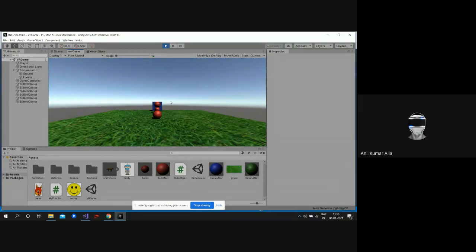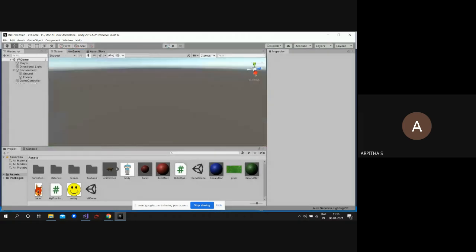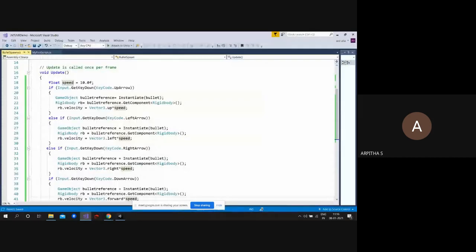See this, moving forward, backward, left, right, all this stuff. So when I run this, the balls are just piling up, like it's not moving. It's not moving because there is no speed. So if you add some speed to it, it will move.